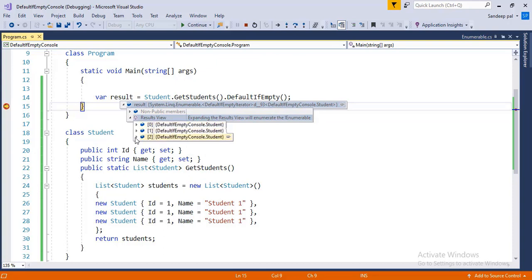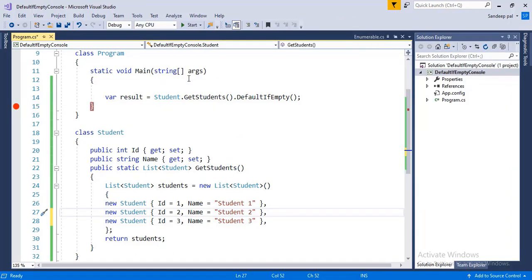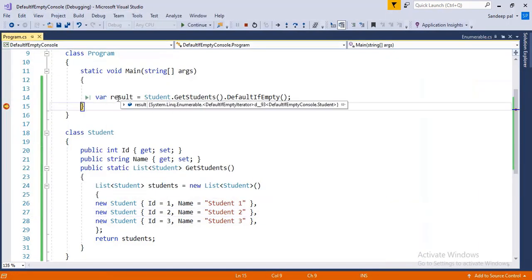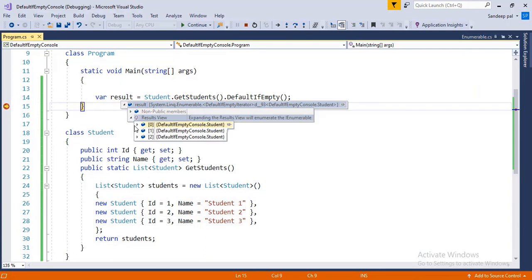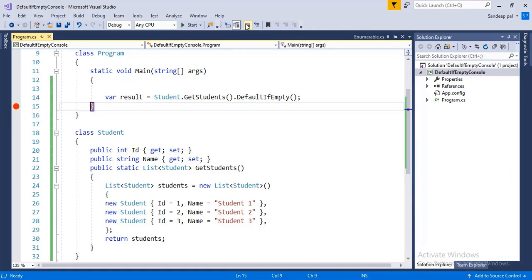We get 3 records. Oh, I have not changed the records. Let me change them. Now run our code and we will get all the list records as expected. We are getting the same list elements because our list is not empty.